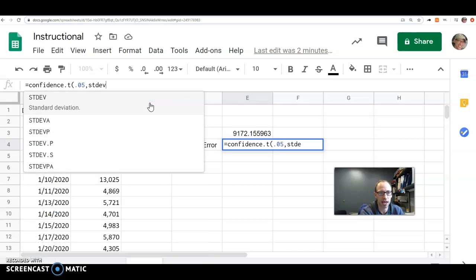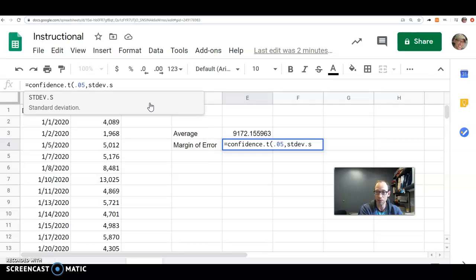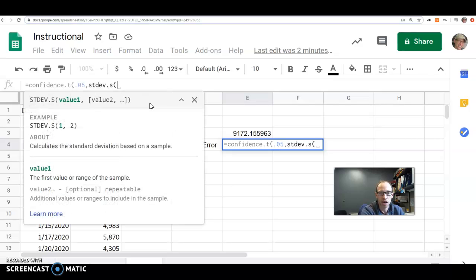So I'm just going to type in stdev.s, because I have a sample here. I'm trying to represent something about a larger population. And by the way, the larger population is not lots of other people. The population here is all the days of my current life. And I just have a sample. I have some of those days worth of data, but I'm trying to estimate the larger population. So it doesn't always have to represent a population full of people. In this case, I'm not at all generalizing to other people.